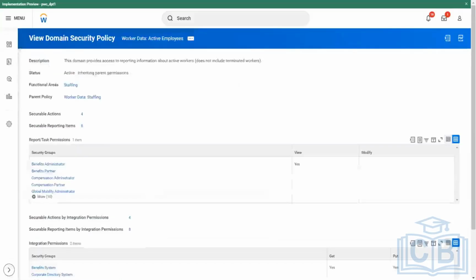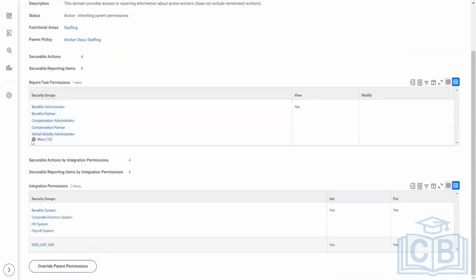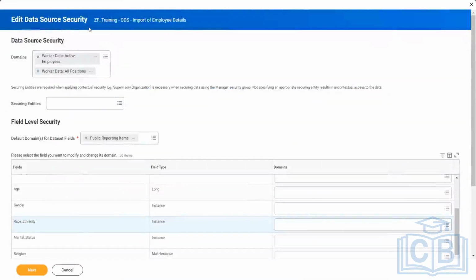Now, if I open the first domain, active employees, this domain is shared with all these security groups, which means all of these security groups would be able to access the data source that gets created. When I say access, I mean access the reports that are created using this data source.